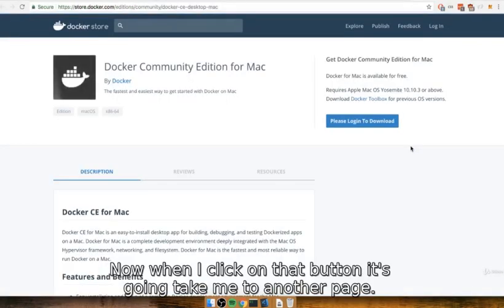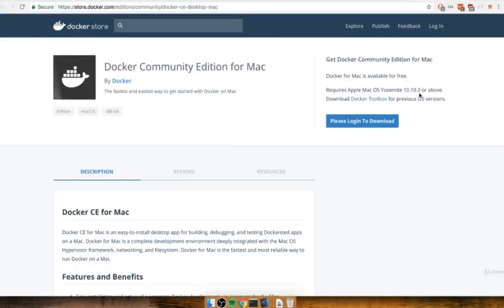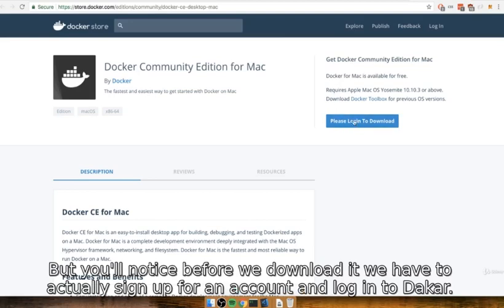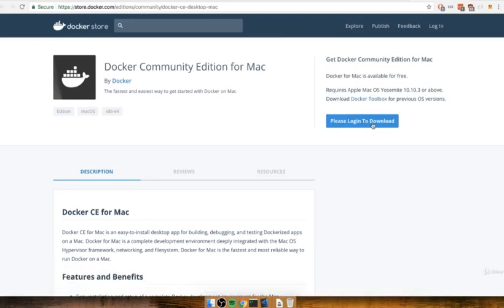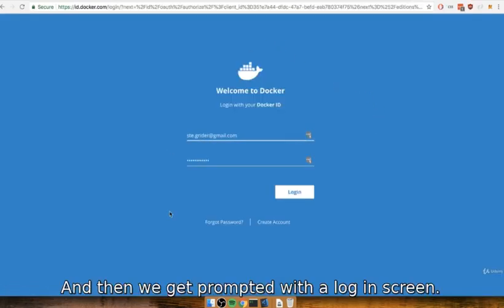Now when I click on that button, it's going to take me to another page. This is the page that we're going to ultimately download this program from, but you'll notice that before we download it, we have to actually sign up for an account and log into Docker. So I'm going to click on Please Log In to Download right there, and then we get prompted with a login screen.